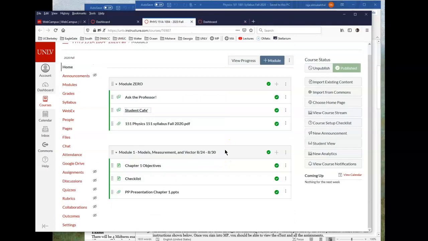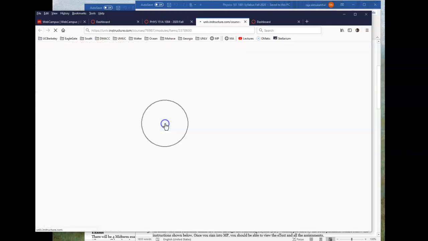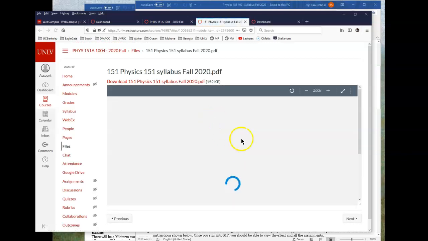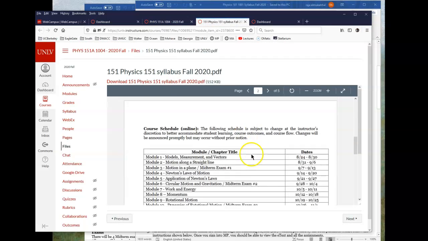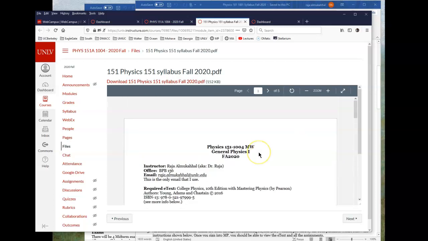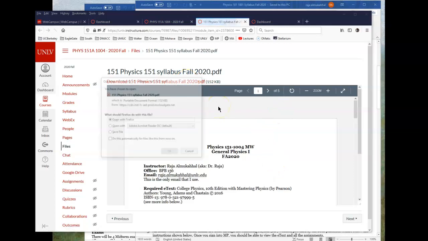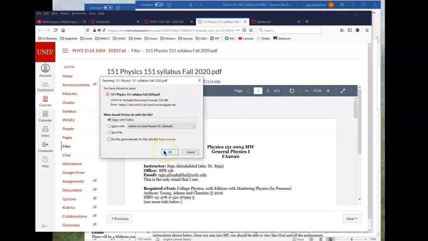Okay. And then here you have the syllabus, the one I just showed you. The syllabus is posted here as a PDF. It's right there, the same syllabus that I just showed you. And if you want a copy of it, all you need to do is click right here. And there we go. You can actually download it, if you want it. Got it?